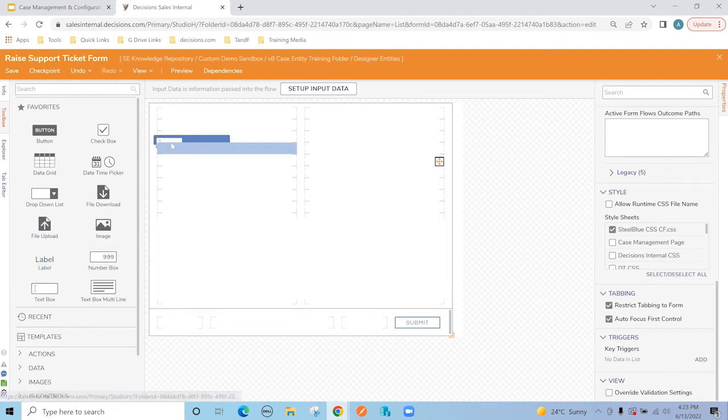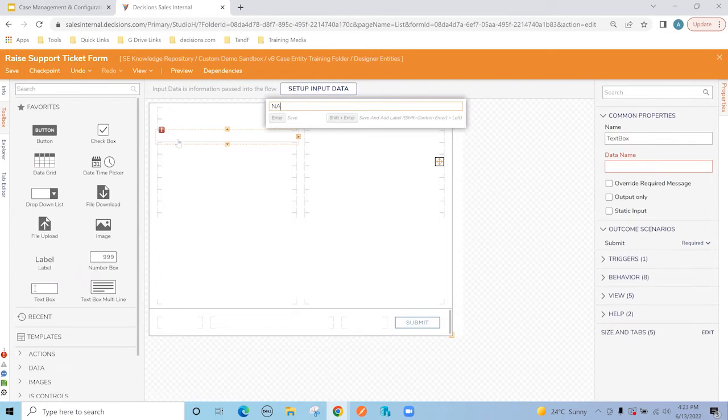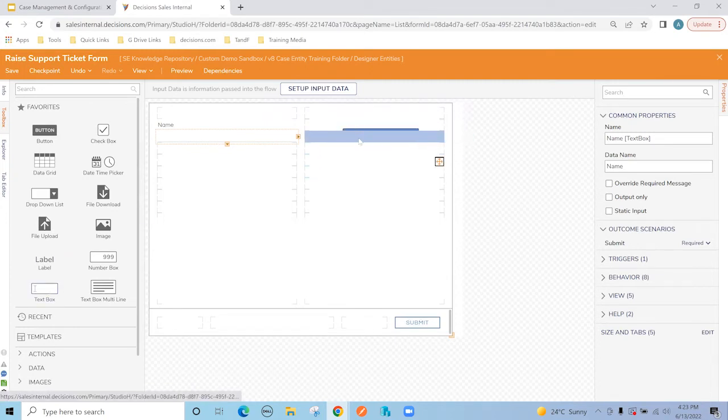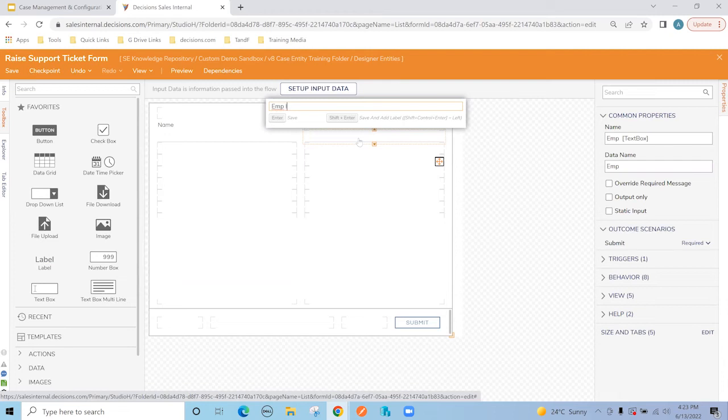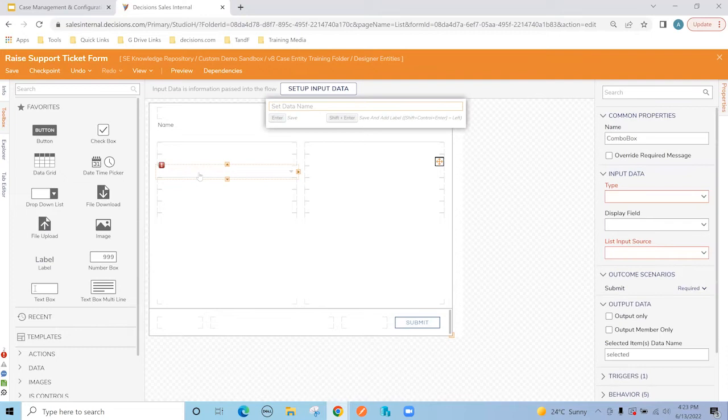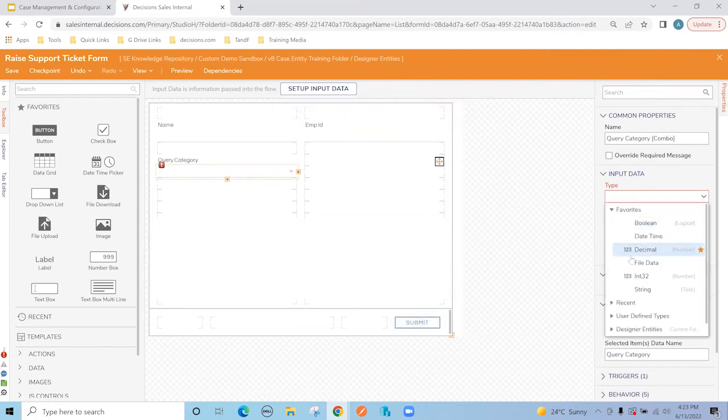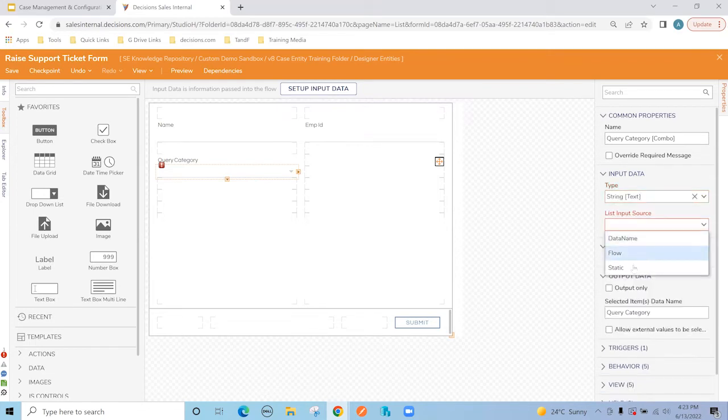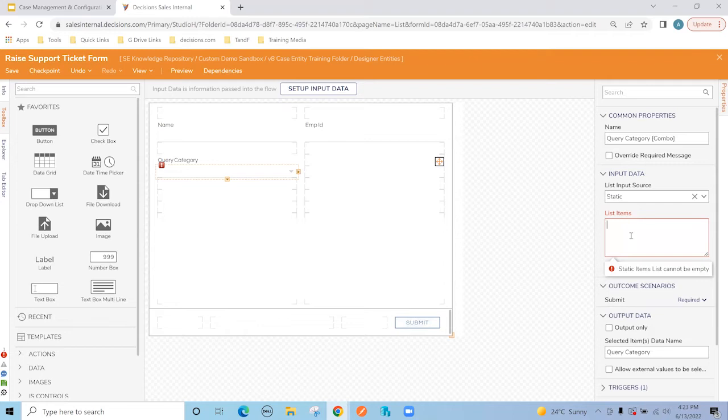So we'll start adding the controls I need. We'll have the name of the requester. They would have their employee ID. Then we'll have the category, so we will use something called a drop-down list, and we will call it query category. We're going to define that as a string, and we would use static values. It can be a query related to the HR department or the finance department, or it can be IT, or it can just be others.